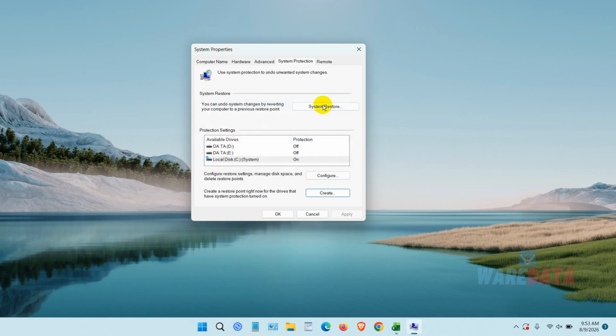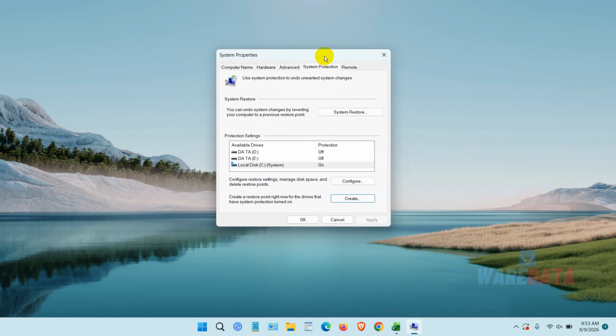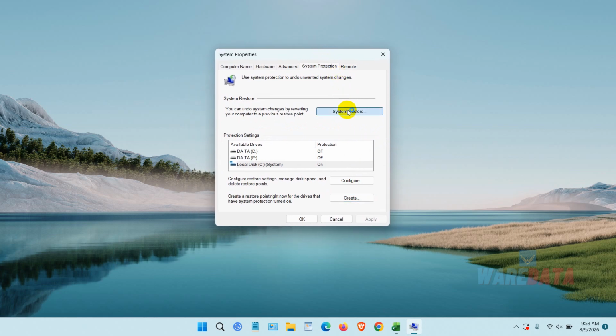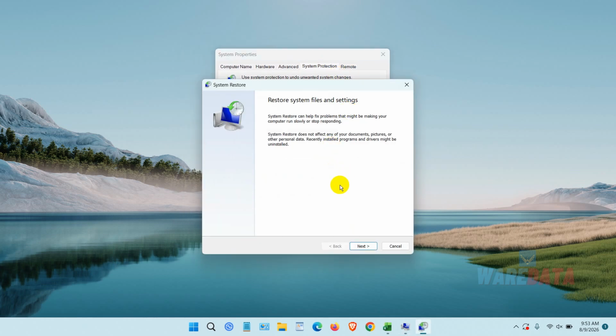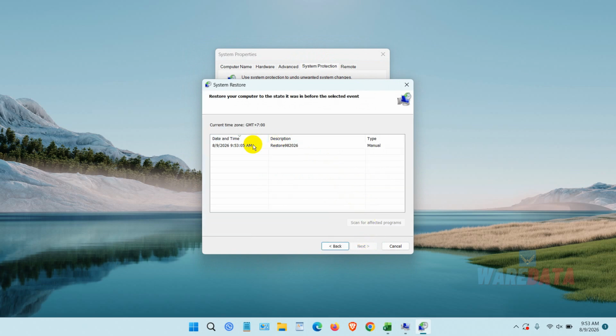So when our Windows 11 is not in the best performance, we can just click System Restore here and restore to this current state. Okay, you can see there.